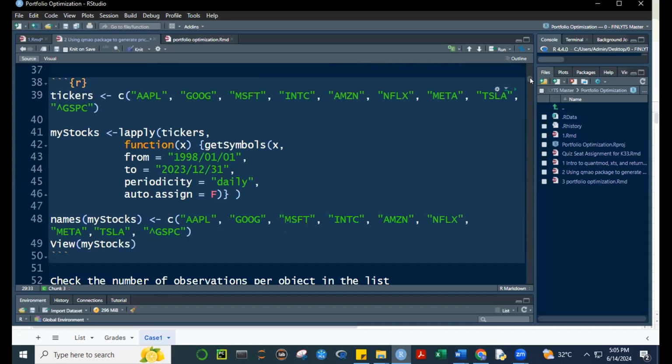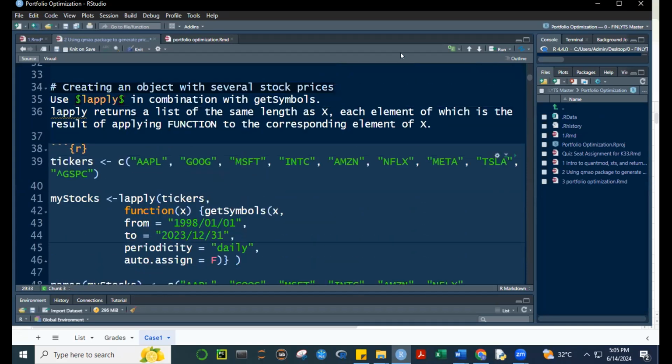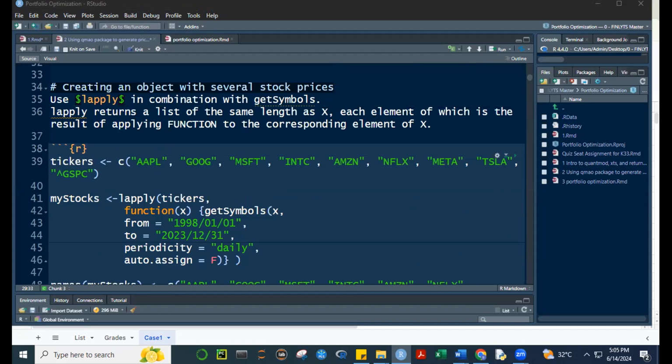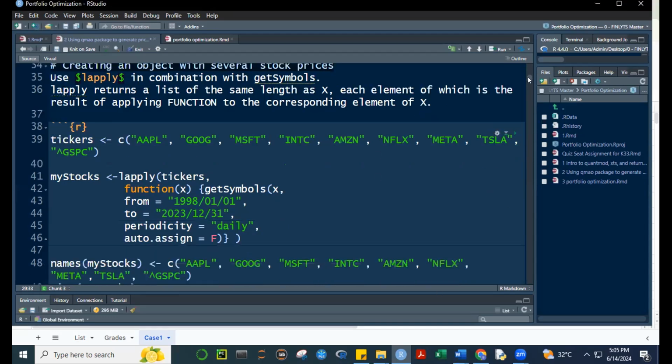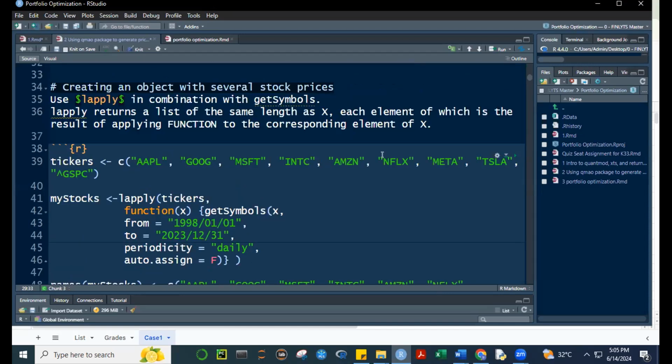Now, by way of review, class, to review what we learned last time, what we did last time was to try to combine these separate objects, these stocks, Apple, Google, etc. There are different ways to do this. One of the ways is to create a list. So in this code chunk, what we did was to create a list.